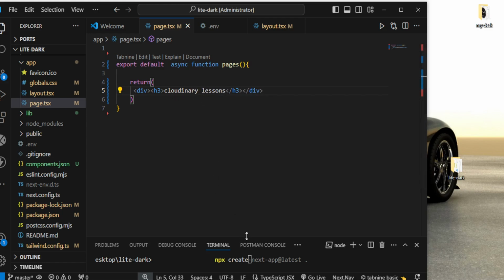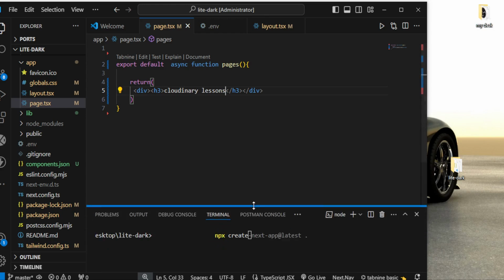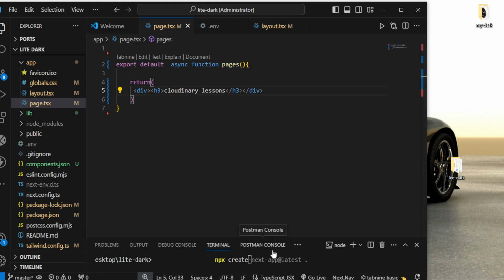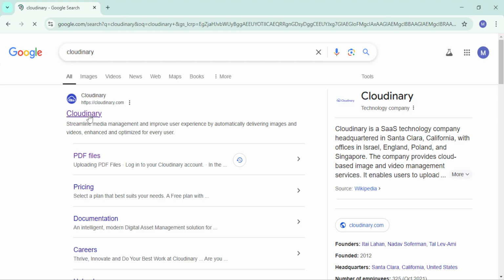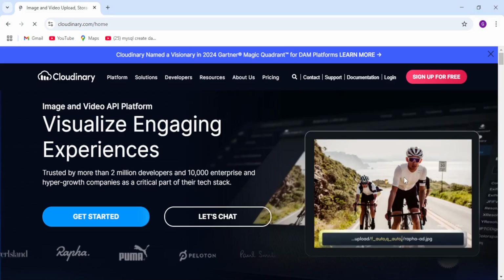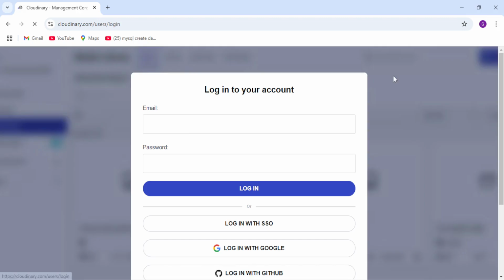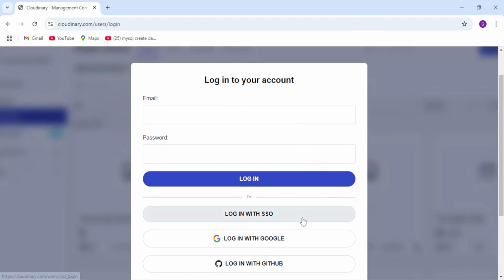Great. The next thing we want to do is very simple. We just need to navigate to our browser and search for Cloudinary. After searching for Cloudinary, ensure you select the first option. If you do not have an account, you can click sign up for free. But if you have an account, you can click login. You can sign up using Google. I already have an account, therefore I'm just going to continue with Google.